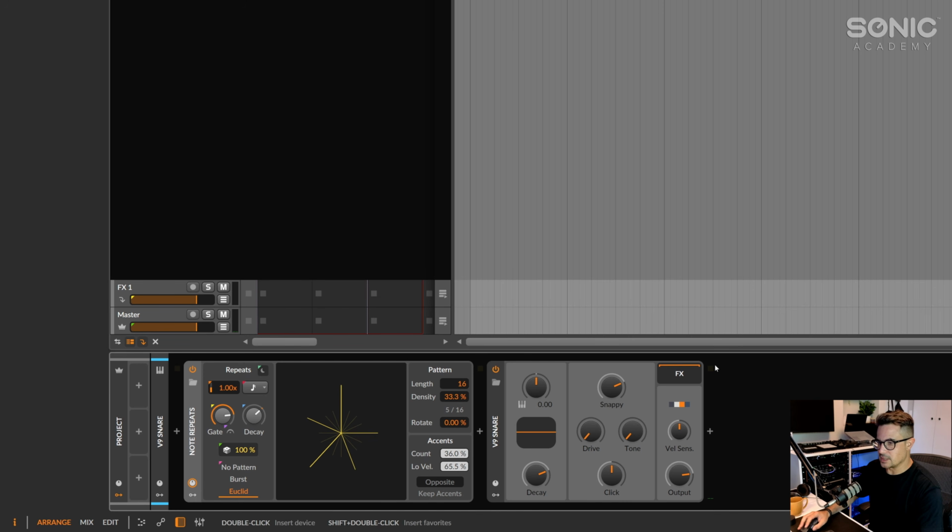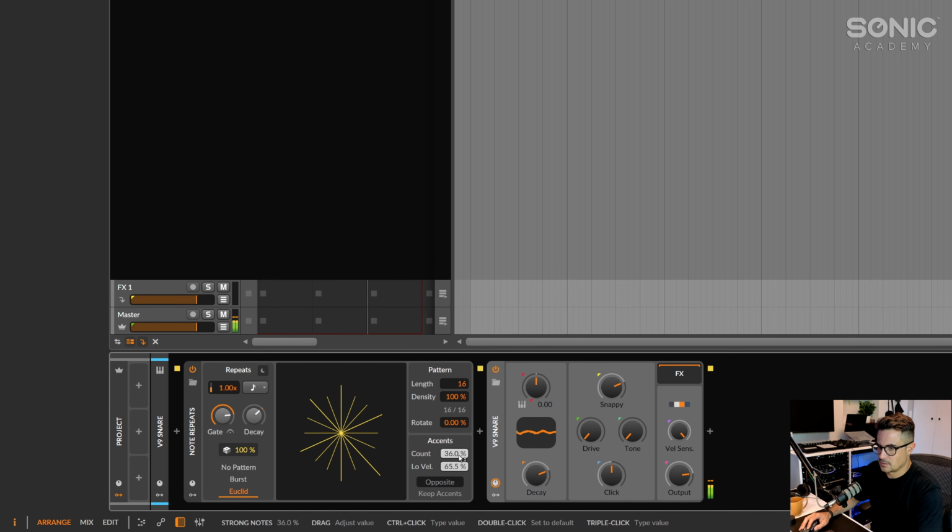So what I like to do in this case is actually turn the density up to full. We'll leave this on 16th. We can now turn up the velocity sensitivity on the snare drum here. Getting more of that groove now. Now you can adjust how much of that happens as well by the low velocity setting down at the bottom here. If we go 50%, those in-between ones, the softer ones, are going to be 50% the velocity of the higher ones.